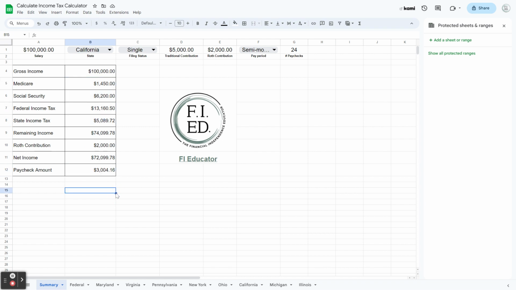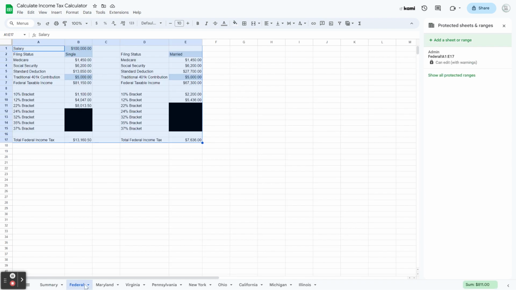So just a very handy tool for if you're having students build budgets and you need to know really quickly, okay, if a salary is going to be X amount of dollars, what would I expect my net income to be? If you want to see more details about it, you can go into the tabs at the bottom.